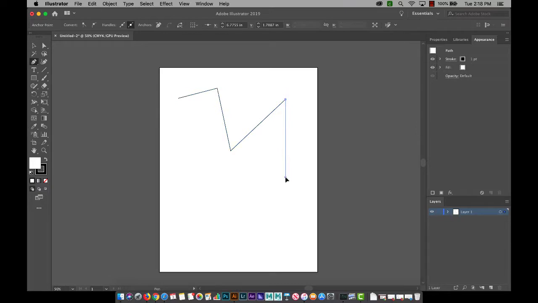Now if I click and drag, I can start to make a curve. However I choose to drag, in whichever direction, is going to change the way that my curve is going. And then I can let go. Now these are called your handles, and your handles are what determine where your curve is going to go. Because I had such a strong curve on my last one, you can see that this one has a curve to it, and we'll go a little bit deeper into that.